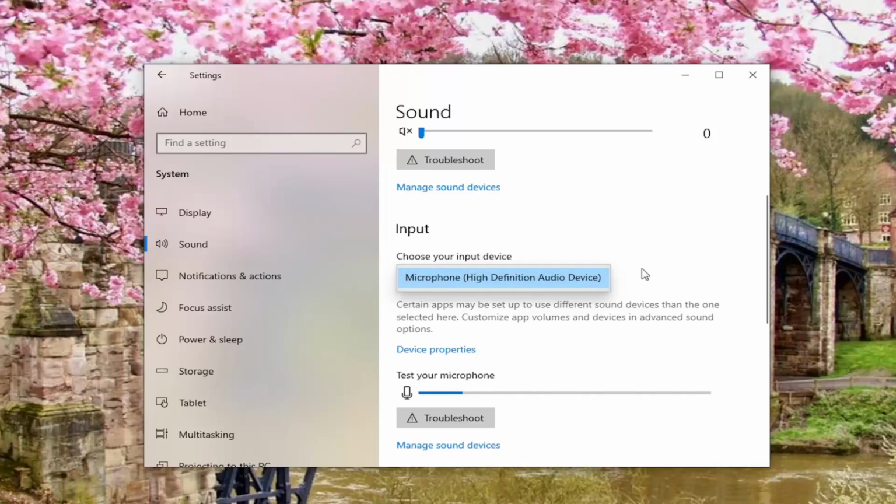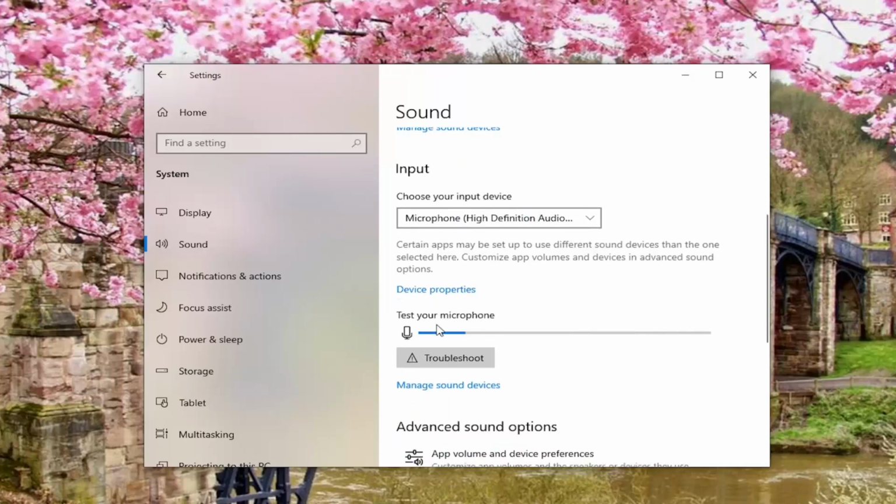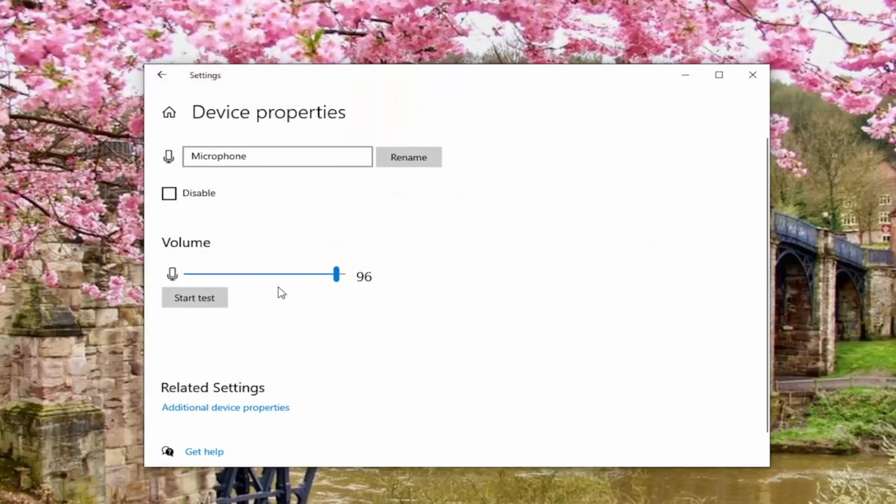Click the drop down and select your microphone from the list, and then you should be able to test your microphone down here. You can go about selecting device properties and turn up or down the volume. If it's currently disabled, you can enable it just by unchecking that box.